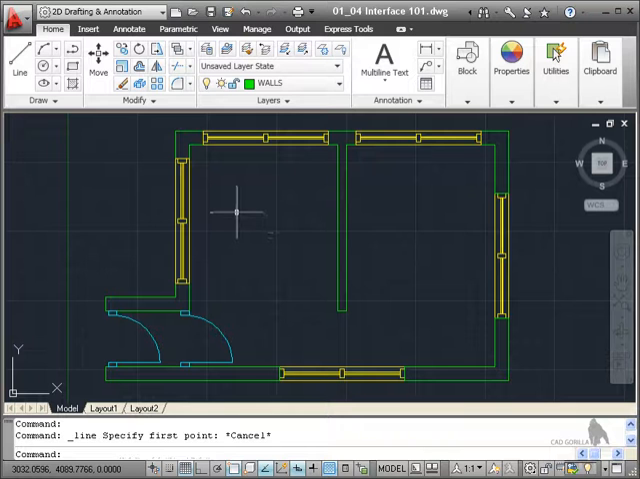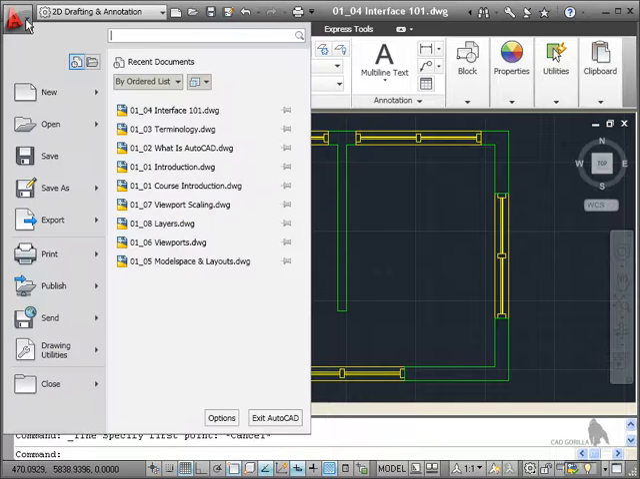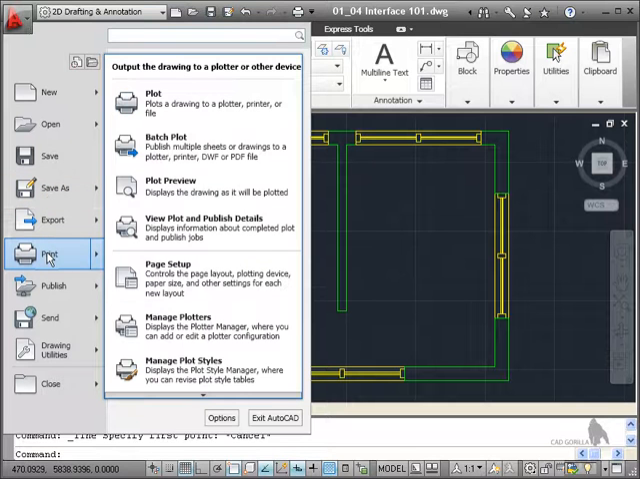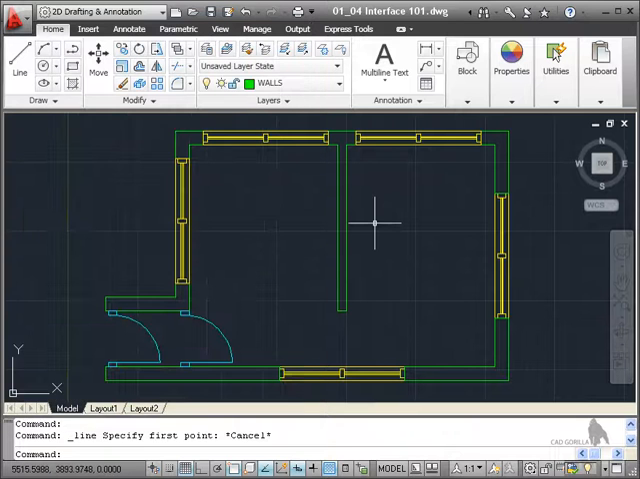So the user interface, what is there for you to use? I did mention in previous exercises the application menu. So there's lots of commands that you can use in the application menu, such as save as or print. I'll just move away from there and hit escape to close the application menu.